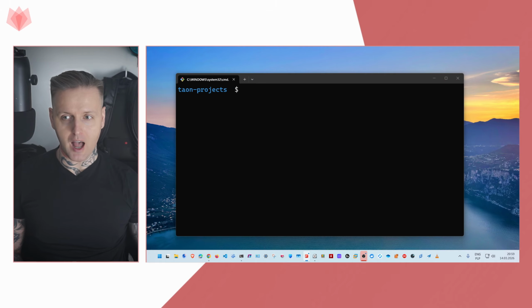So with Taon, you will be able to create your first terminal application, a command line application that's going to use JavaScript underneath, obviously. But you're going to use Taon to create it and to develop it. So first of all, let's create a new Taon project for that purpose.